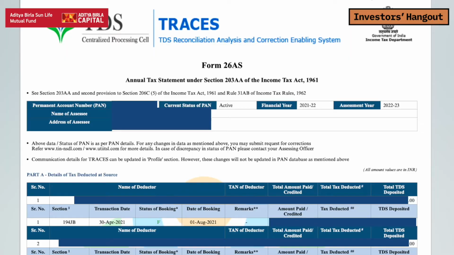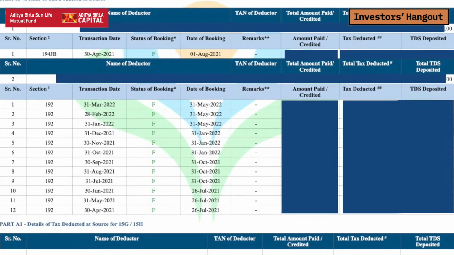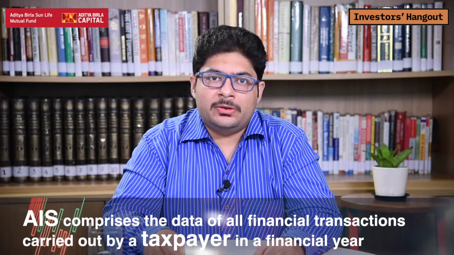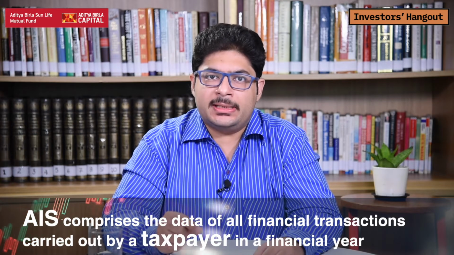First and foremost, you must download Form 26AS and the Annual Information Statement, which is also called AIS, from the website of Income Tax Department. Form 26AS details the tax that has been deducted against your PAN number. So it details all the TDS that has been deducted against either your salary from bank or any other source. The Annual Information Statement or the AIS is a slightly detailed version of Form 26AS.